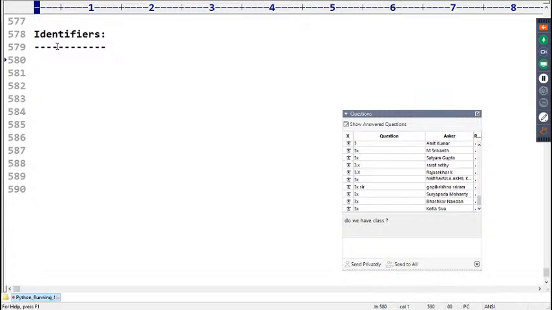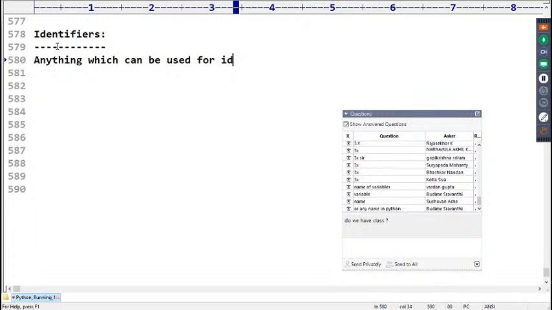Identifier. Can you please tell what is an identifier? The name itself indicates. What is the identifier? Respond. Yes, very simple. The name of a variable is a variable name. Anything which can be used for identification purpose is called an identifier.